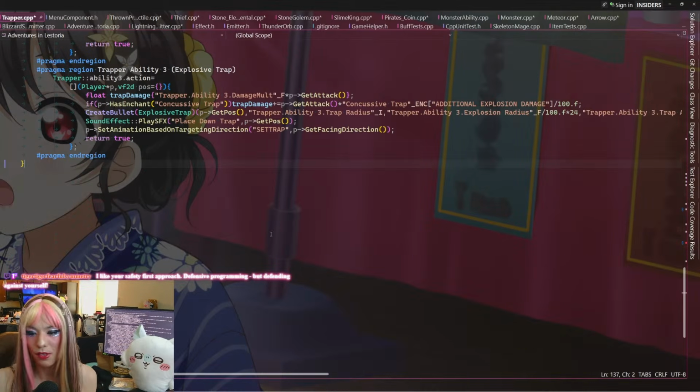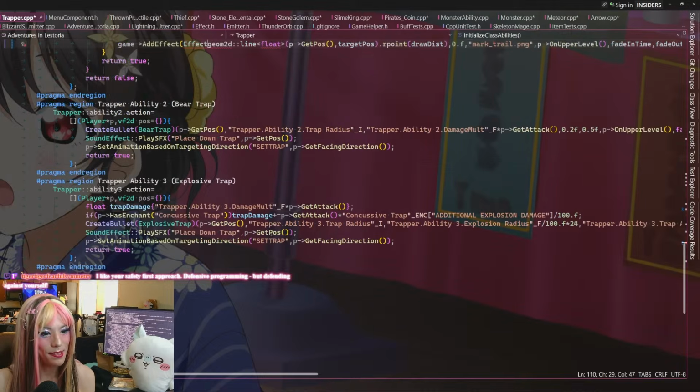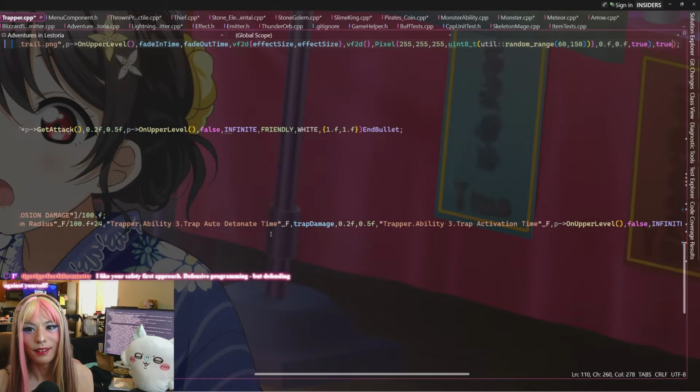I like your safety first approach, defensive programming. Yes, it's for defending against myself. Exactly.